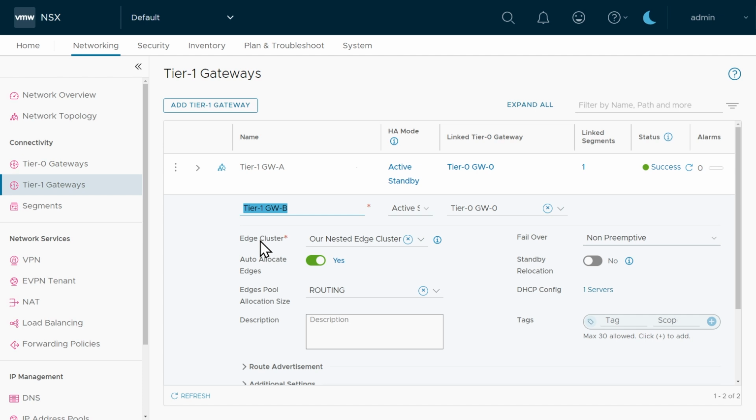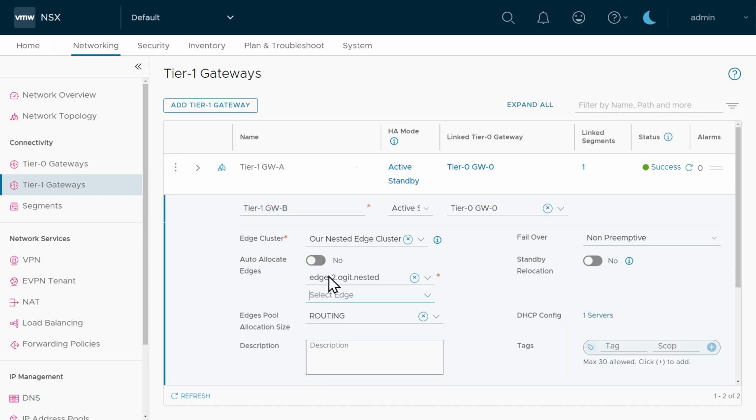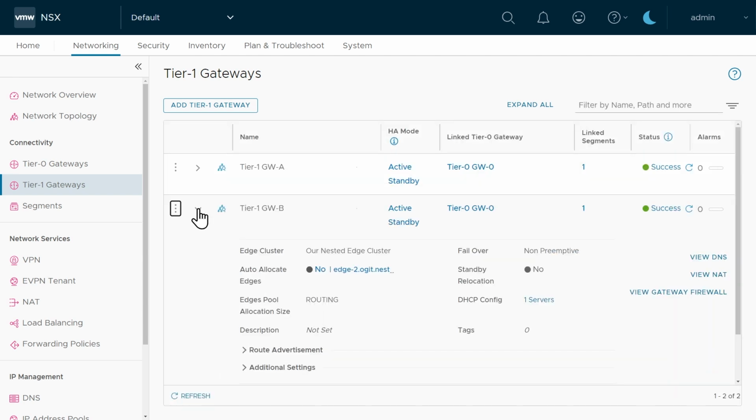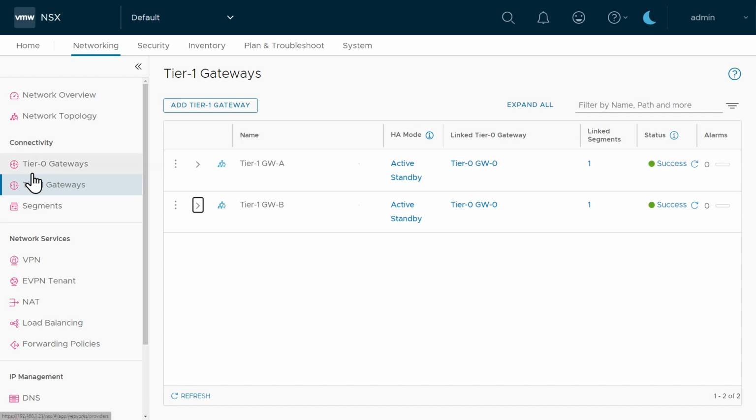And then here for Edge Cluster, we have specified our nested edge cluster, and by default, it's automatically allocating the edges. So I'm going to disable that. So here, I'm going to specify Edge 2 should be the allocated edge node for Gateway B, and that way that'll force it to be active. So I'll scroll down, we'll save that, and click on Close Editing, and let me collapse that. And let's go take a look at the topologies just to verify that for Tier 1 Gateway B, the active edge node now should be Edge 2.